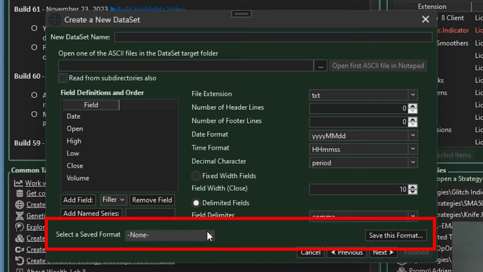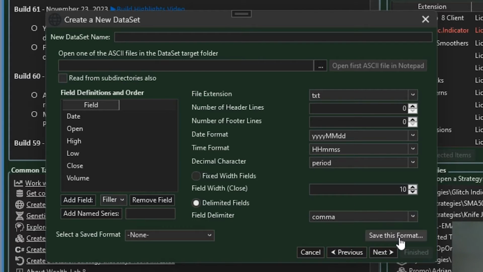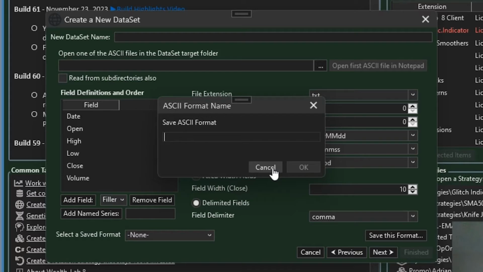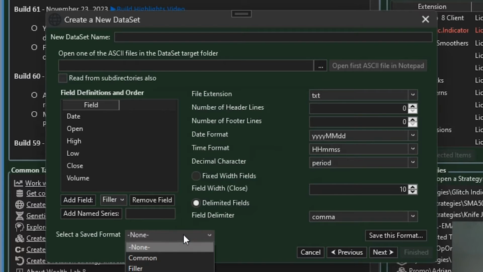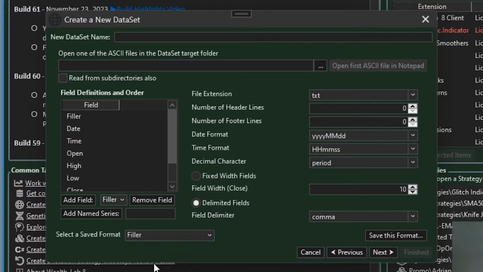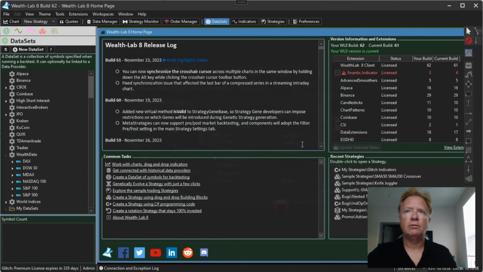So once you set the format, you can save it using this button, give it a name. Then that name will appear in the dropdown. So you can just click here to repopulate your common ASCII data formats. So there we go. Saved formats in ASCII files.